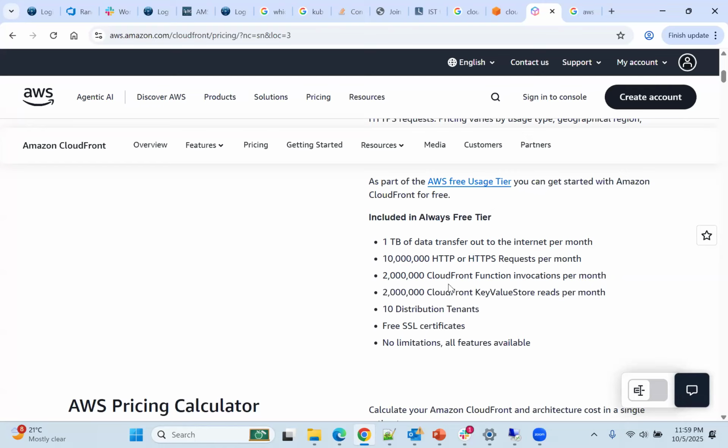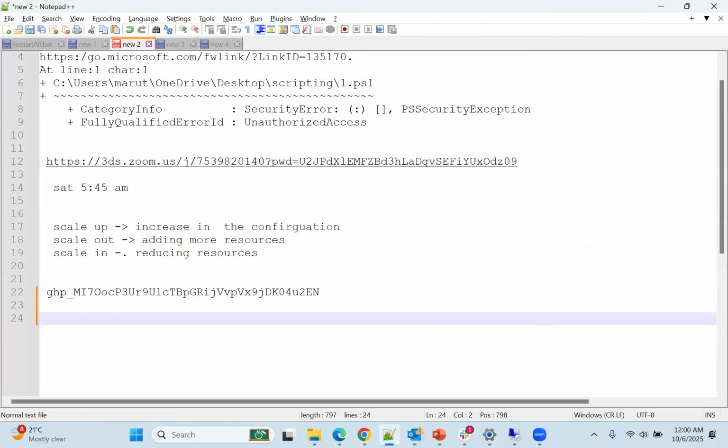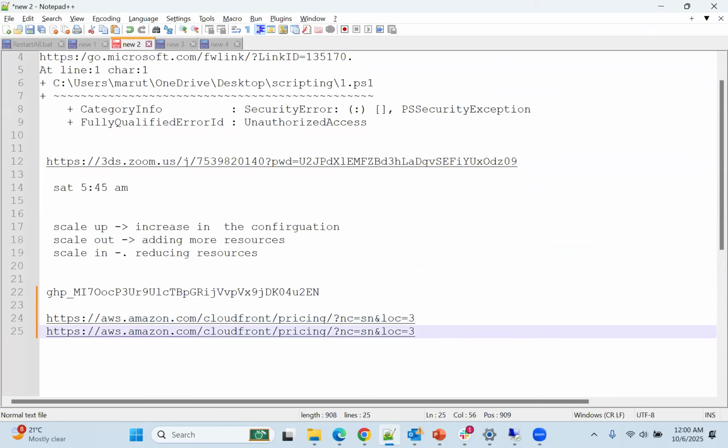So it also provides a free SSL certificate and a domain name. Can you explain SSL certificates? Sure. If I copy this link and paste it here, you see it comes with HTTPS, right? If I type only HTTP, it shows SSL not verified.